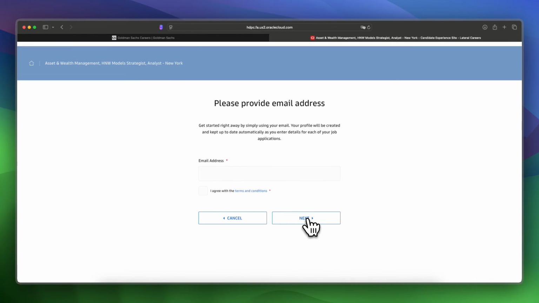And then you just simply need to go through the application process, which will include filling in your CV, your resume, and stuff like that, and a motivation letter and all of your personal details. And after that, you will apply for a job at Goldman Sachs.